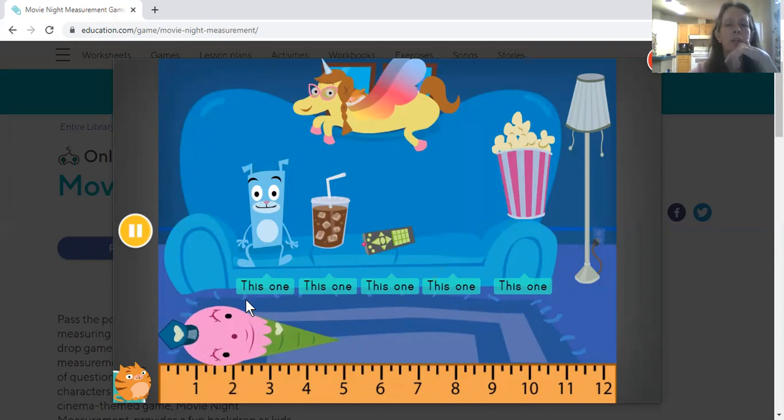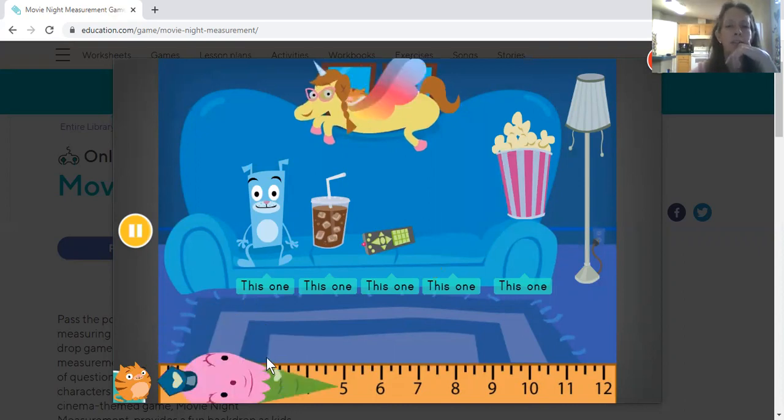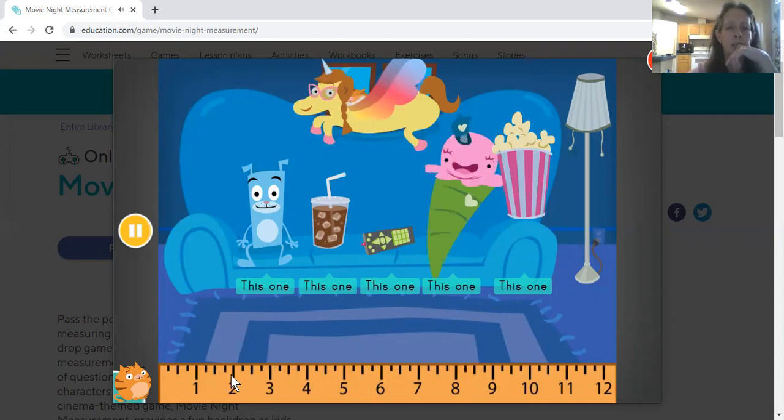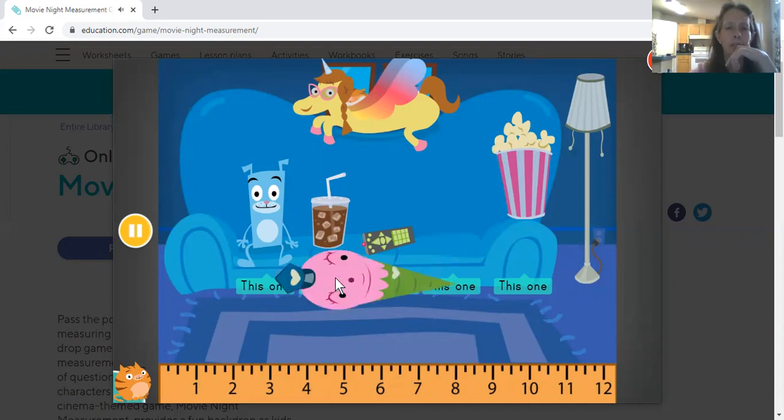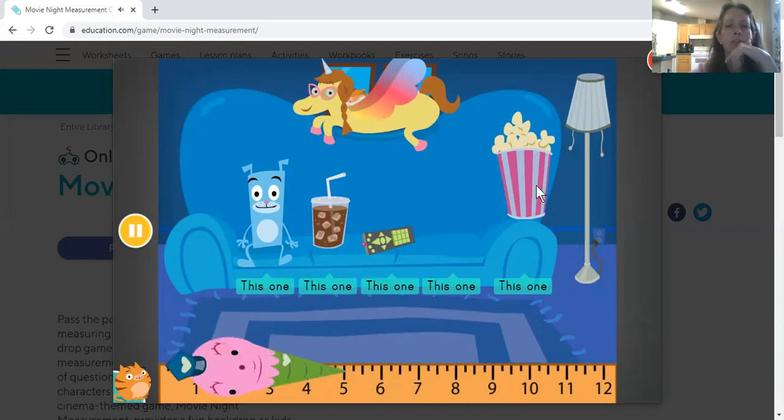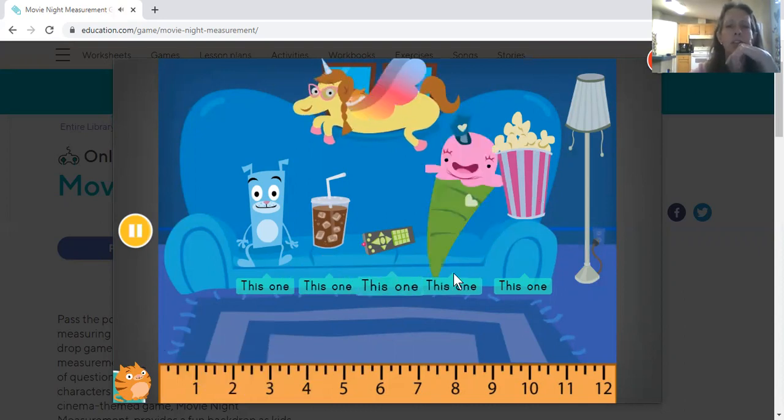And then we're going to look on that tail. It's not going to stay up there for me. Come on, ice cream. He's not going to stay. And then we have to look. I'll show you. We have to look at the end of his tail and where he lines up here. And the one that ends up on the ruler at the 5 is the one we want.